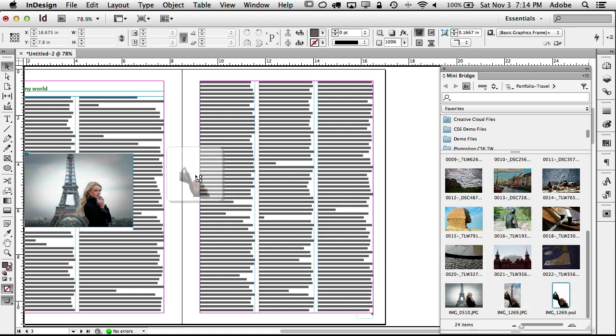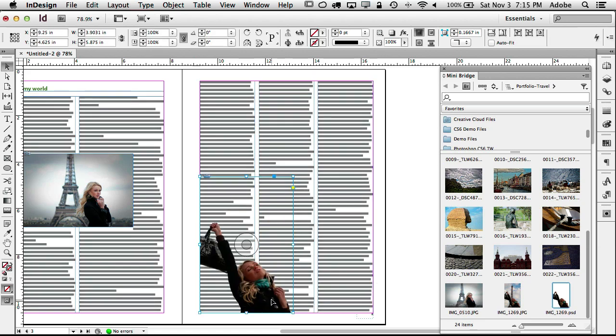So let's drag this one in, and we're going to place our model on the left-hand side here, all the way down. Now, I cut the model out in Photoshop. That is on a transparent layer as a PSD file.